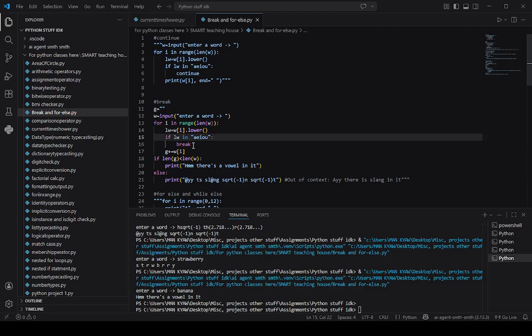You use this break function when you want to completely stop a loop entirely after a certain logical statement is true from this if.